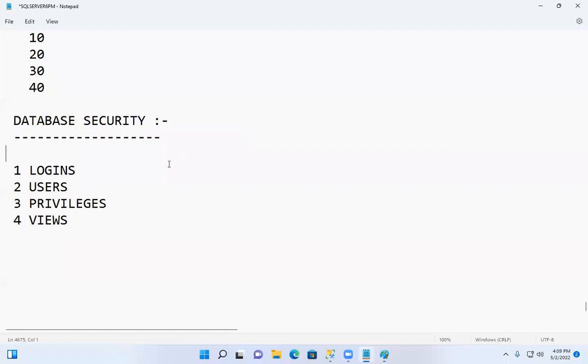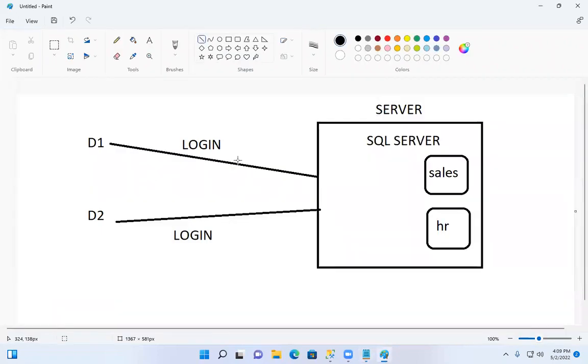So logins provide what, sir? Just see this. First, security at what level? Server level. Now let's see. Okay, so developer 1 connected to the server. After he connects to the server, he is not allowed to access all the databases inside the server. Did you understand or not?